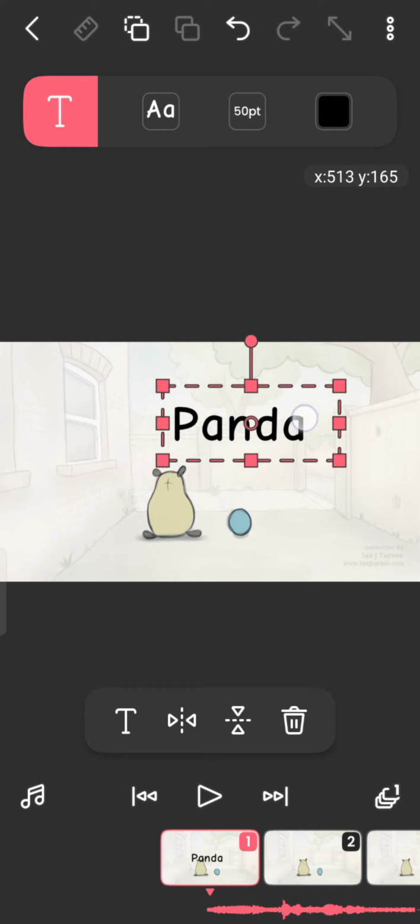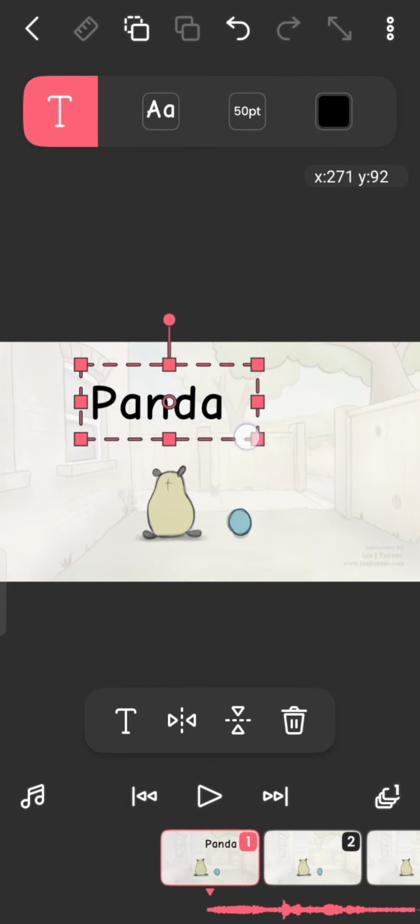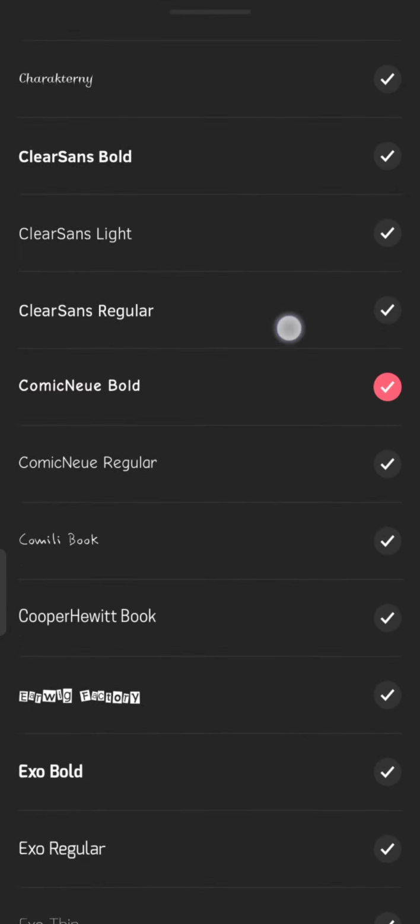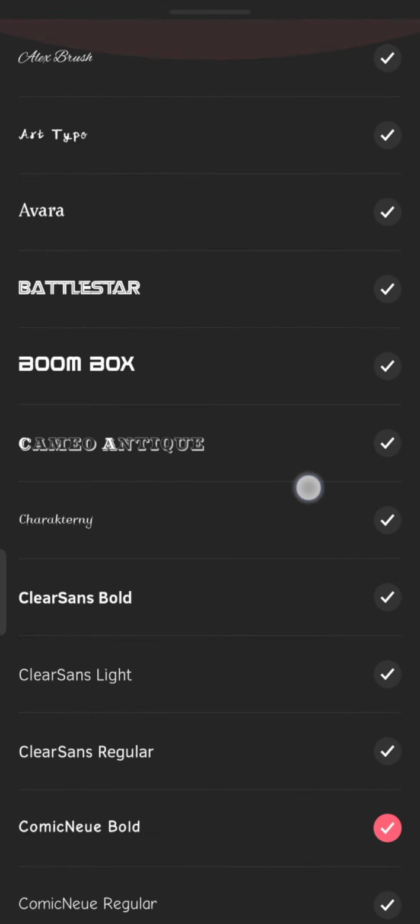You can also move the text or resize it or even change the font of the text as per your preferences. This is how you can add text on Flipaclip application quickly and easily just in few steps.